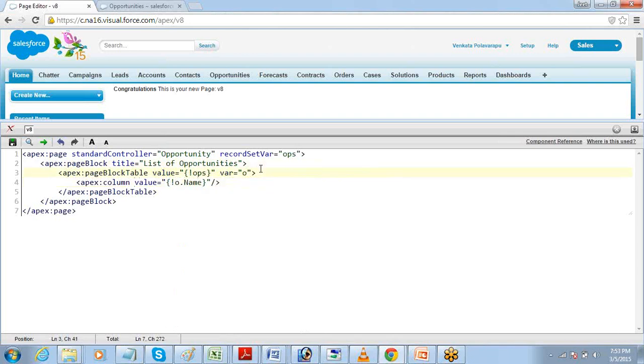Name. Okay, so this is how we are using it. We have the value, we have the variable. The value comes from the record set var, and this record set var is a variable defined for the list of records from this object. That is what you use as a value for the table, and then you use the var attribute on the page block table component, and then you can just create your columns. For every field you can have a new column.